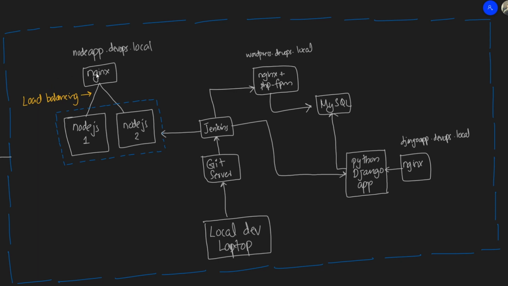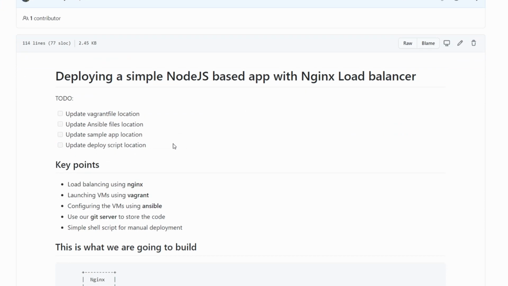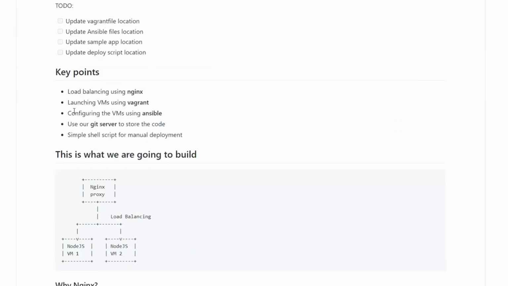We're going to have an nginx as the proxy, and we're going to load balance across two Node.js virtual machines. The two VMs are just to give the idea of how the load balancing works with nginx. So this is what we are planning to do today: load balancing using nginx, and then launching the VMs using Vagrant.